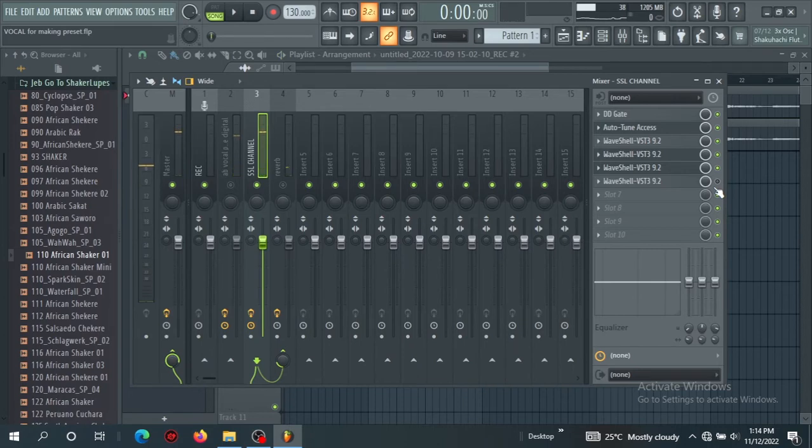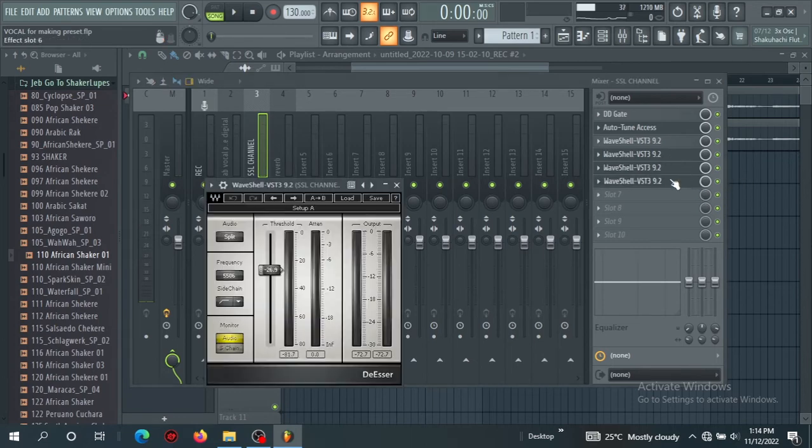So what I did with this SSL, like I said, was just to boost the gain. After that, the next thing I did was just to de-ess the vocal.